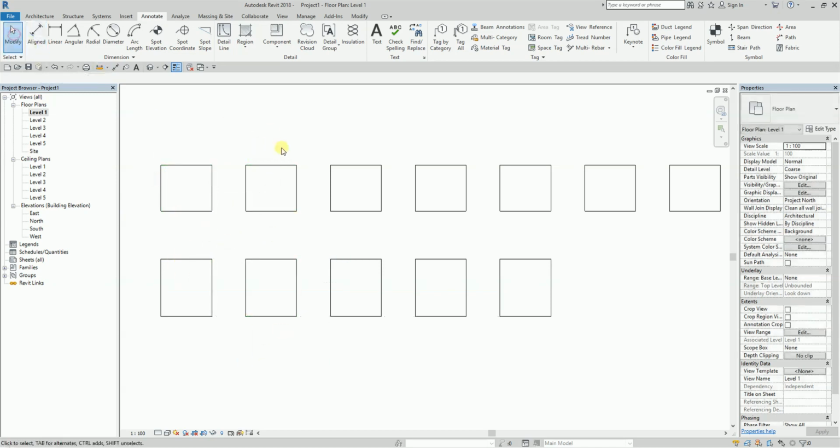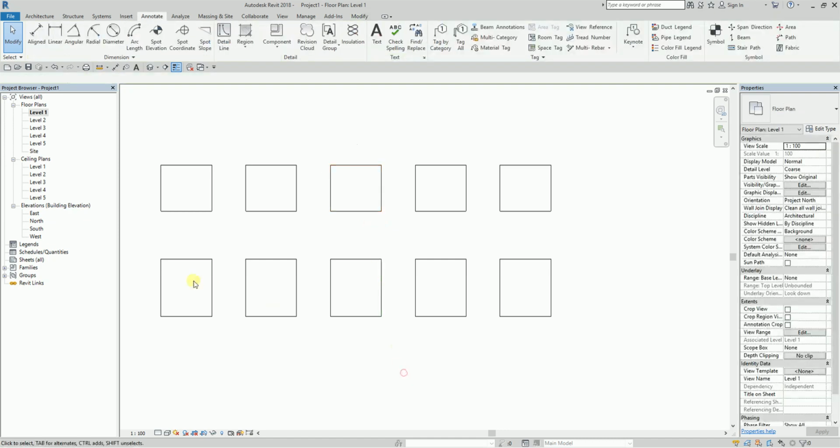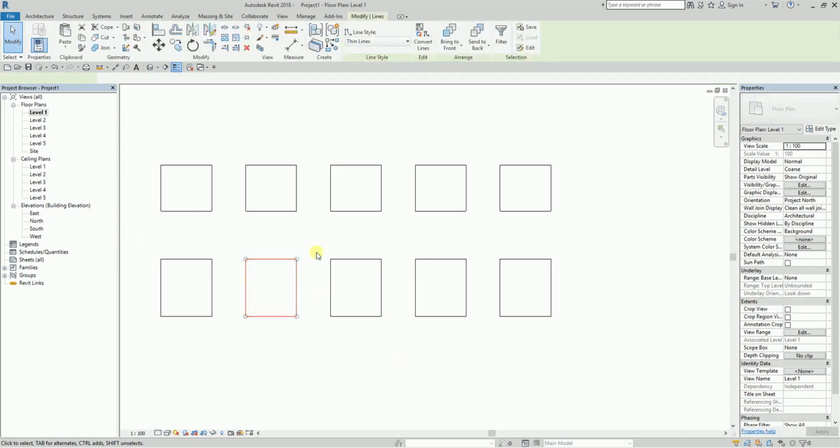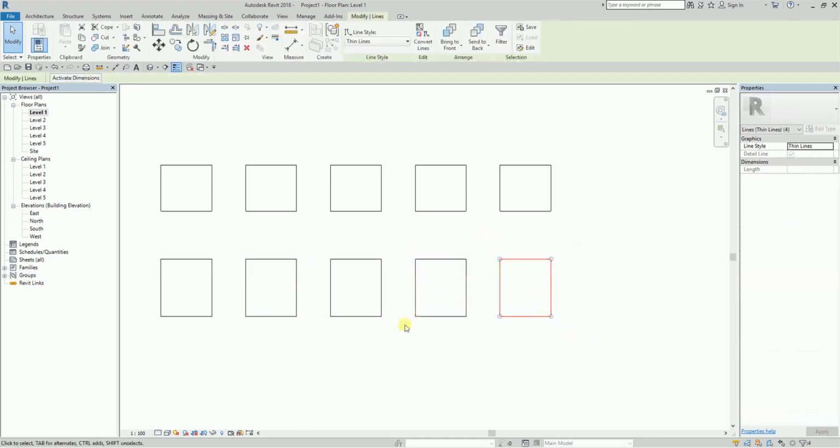And another thing, we used the option here, group and associate, right? That's why you are able to change it easily. So this one is not grouped and associated. You see, it's as if you just copied it manually one by one, right? So that's the difference.